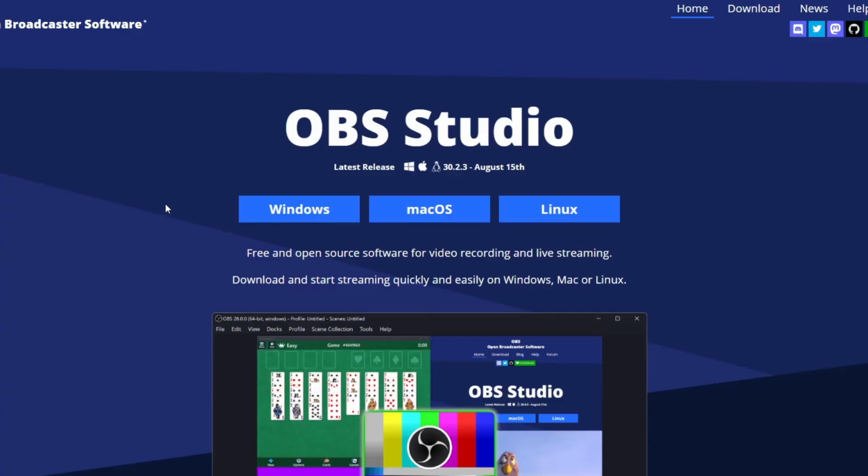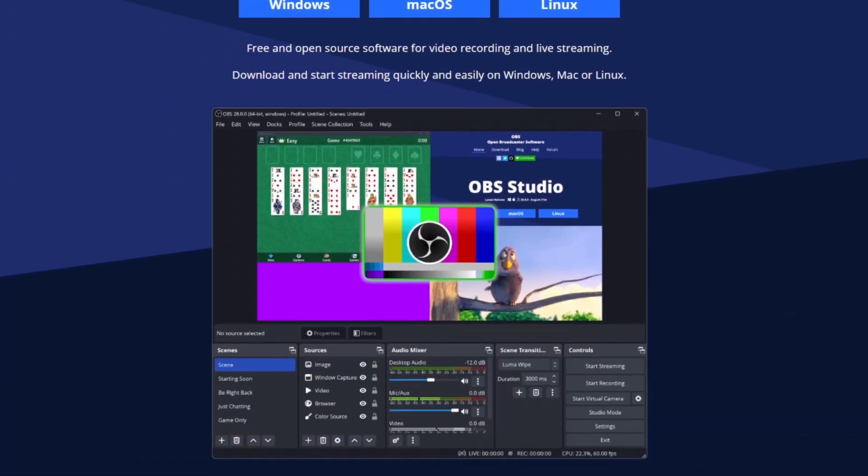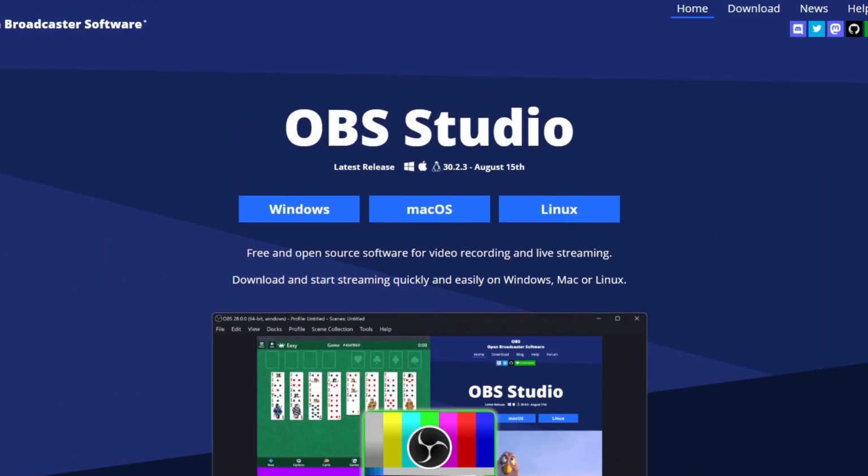So the first thing that we need to download is this program right here. This is a very popular program, OBS Studio. So let's click here on which operating system you're using, and you just go ahead and install it from this website, obsproject.com. This will be linked in the description below.